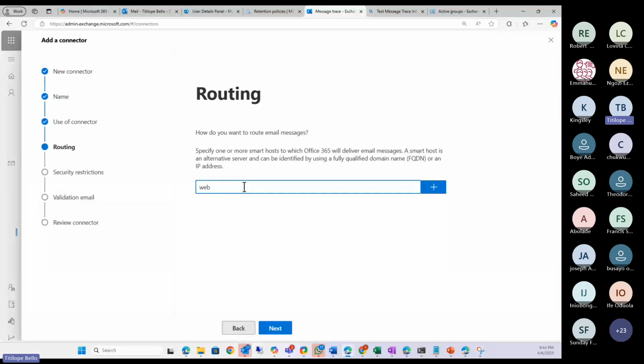This domain or this name exists on the internet and is mapped to a particular IP address. So this is my fully qualified domain name, or I can choose to use IP address, right? I can even add the two. I add this. If I know the IP address, I will add 41.157.86.6 or .5. I will add it like that, and I will click next.